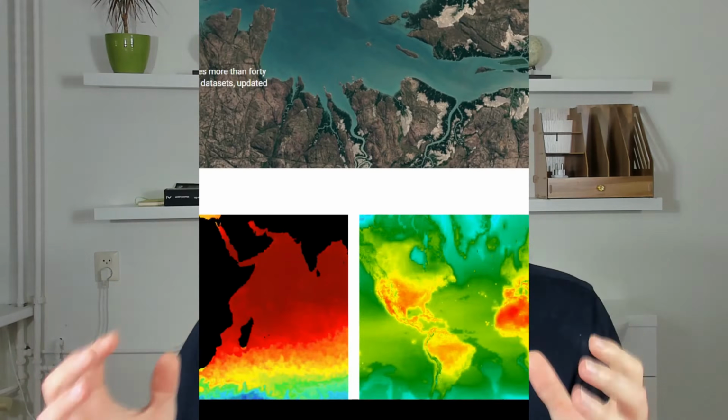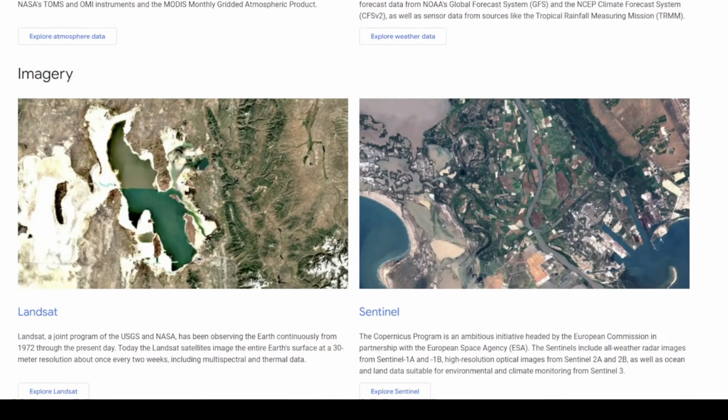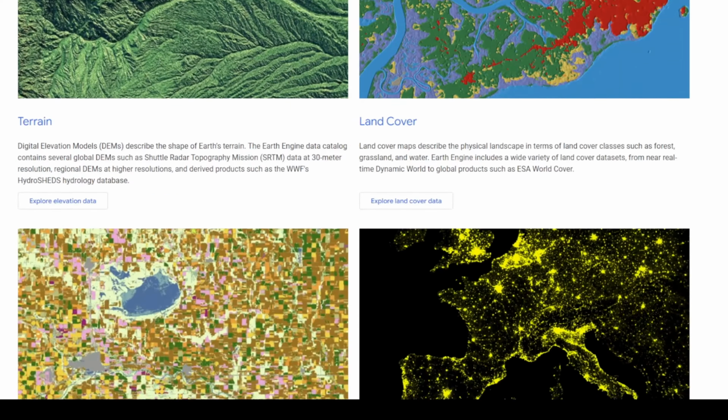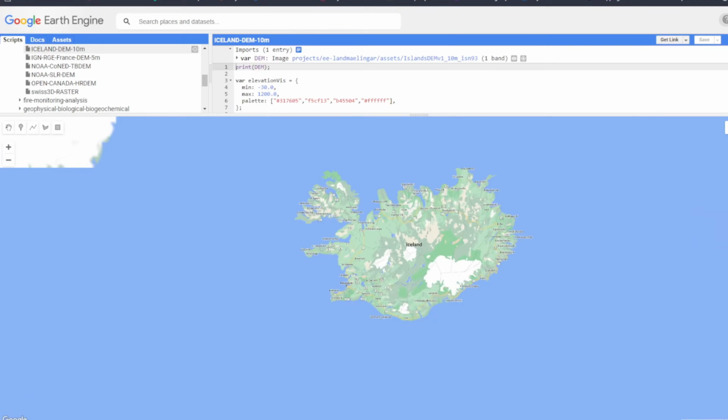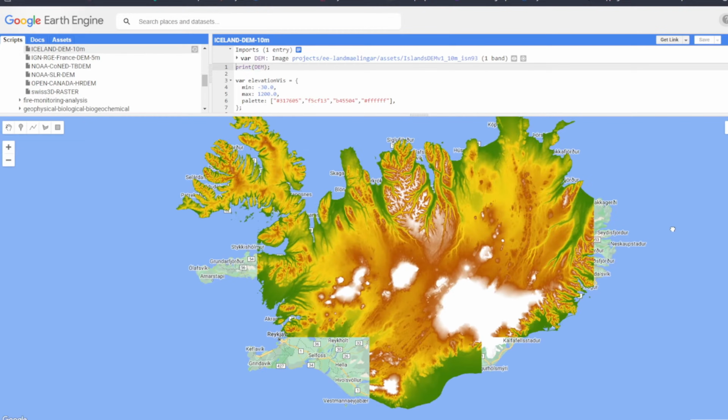Hello friends, in today's tutorial I want to boost your R skills to new and unprecedented heights by opening the door to the riches of Google Earth Engine data. Google Earth Engine is a powerful platform for geospatial analysis and visualization that allows you to access, process, and manipulate some 5 petabytes of satellite imagery and geospatial data from various sources.